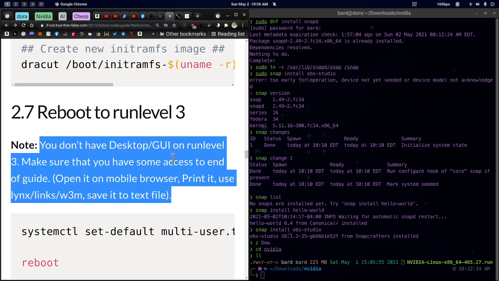And so it gives you a warning here. It says once you do this, you're not going to have access to this guide anymore because you're not going to have a graphical experience anymore. You're going to be at the command line, and so you're not going to be able to pull up a web browser. So I've got another system here. I could always go and look it up, but I thought let me read through this now and see what it is that I'm going to need.